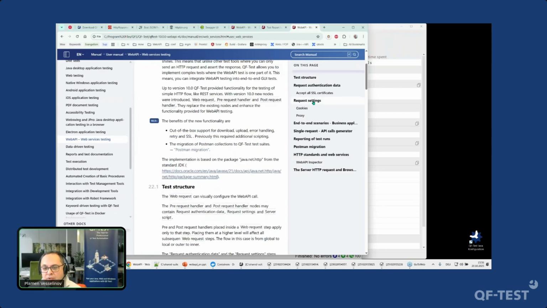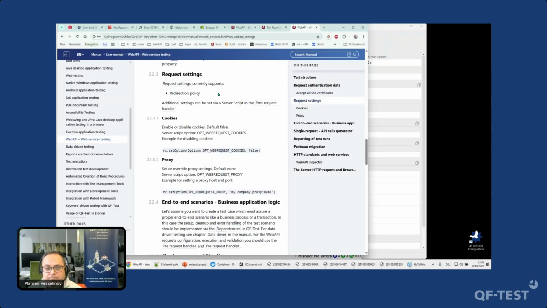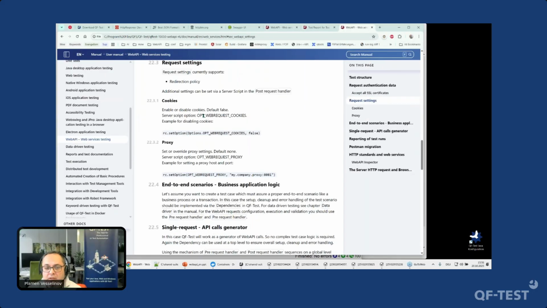So the settings, we have an option for the cookies, and we have proxy. As I said, in the future, proxy will also be set through the node. This will not go away. We provide the means to set everything that you can do in the UI, also in the scripting part.